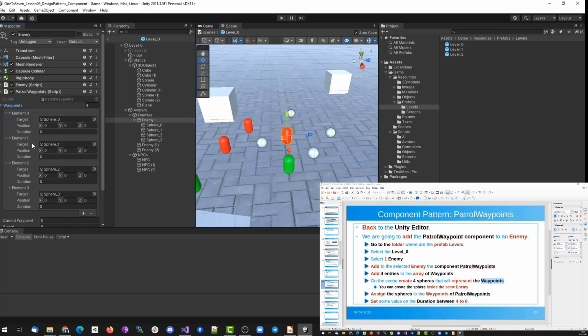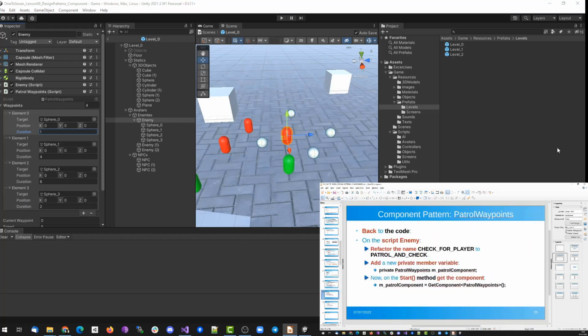okay? So the next thing that you are going to do is just to assign the duration that you want that it takes from one waypoint to the next, okay? So the duration it is going to take from one waypoint to the next is going to be defined in the next waypoint. So from 0 to 1, we can set 4 seconds. From 1 to 2, let's say for example 6 seconds. From 2 to 3, let's say 2 seconds, and from 3 to 0, let's put it just 1 second, for example. Okay, we are going to go back to the code now.